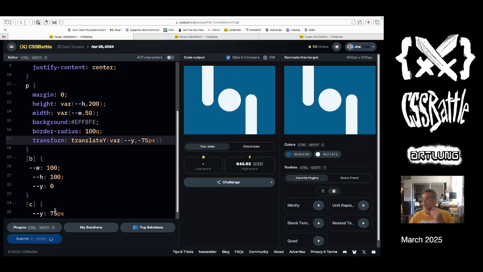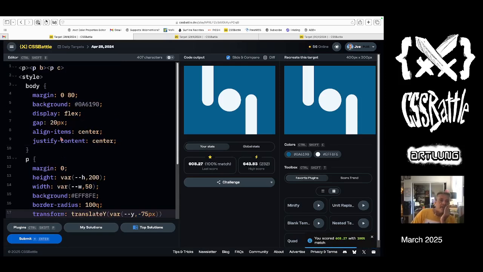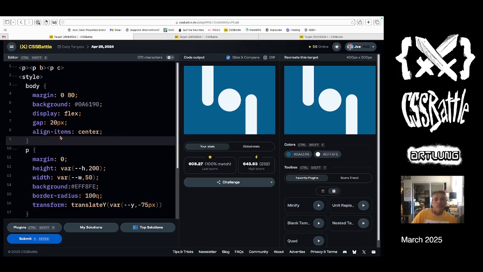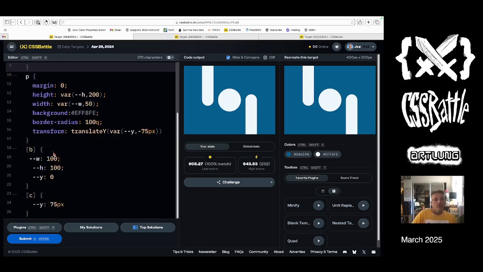Let's submit that and make sure we're 100% match. So what have we done here? We got flex, showed you align items center, which is aligning everything. And then we're altering that by using a transform and a translate y. A translate just means move in x and y space. So translate would take two parameters, x side to side and y up and down.